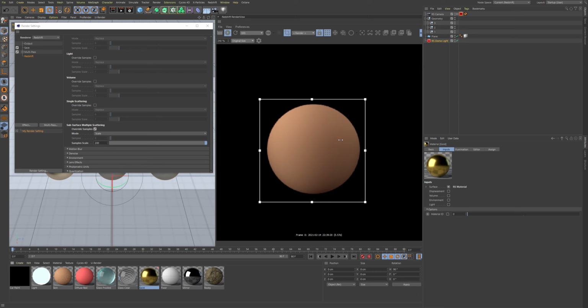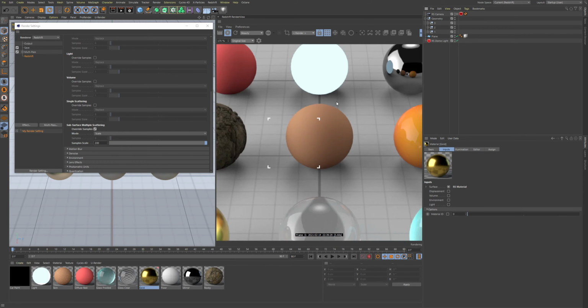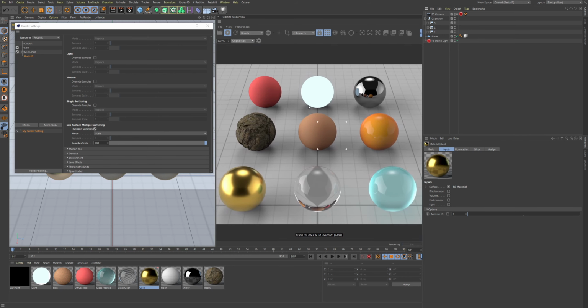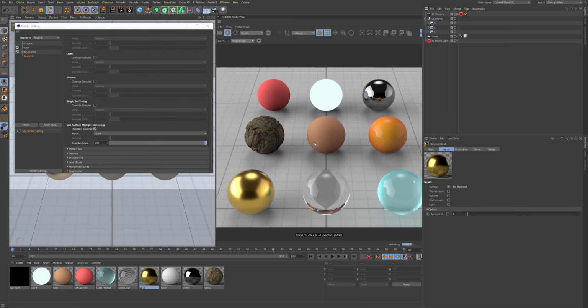All right. I think that's okay. Beauty. Okay. And as you can see, it only renders longer in the parts of the image that are hard to render or where we increased the sample count, which is one of the advantages of Redshift, that it's just super fast whenever it doesn't have to render super hard or think super hard.